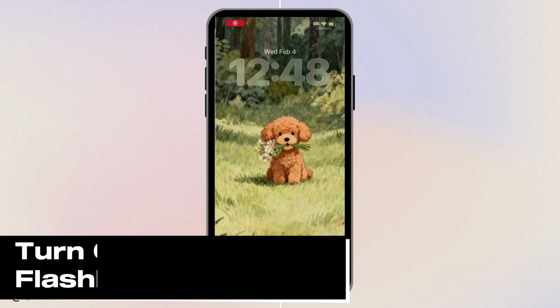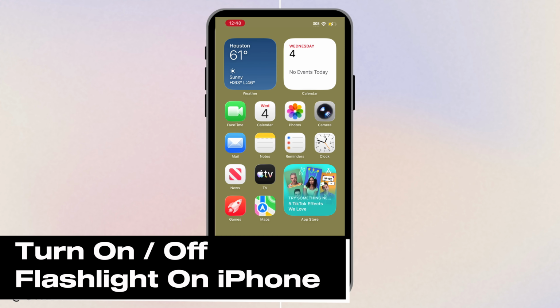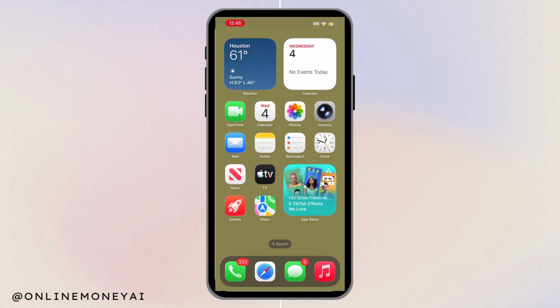In this video, I'll show you how to turn the flashlight on or off on your iPhone. I'll also show you how to adjust brightness and what to do if you don't see the flashlight option.